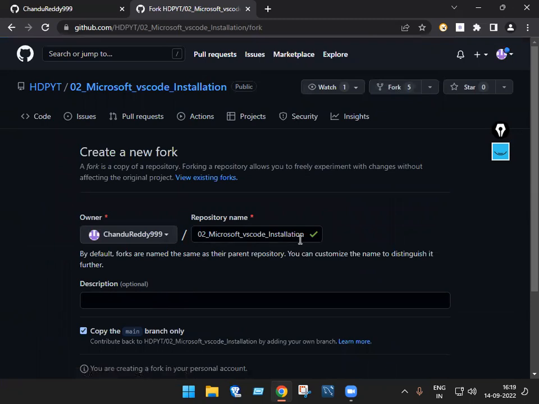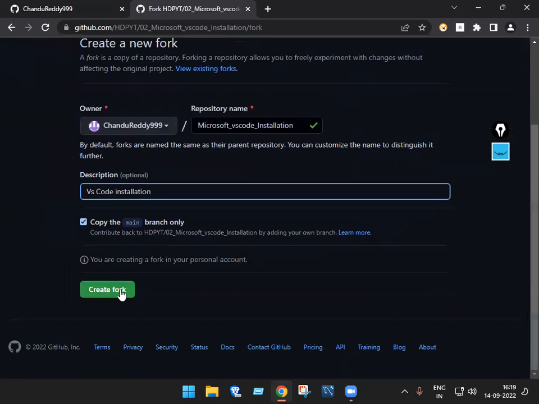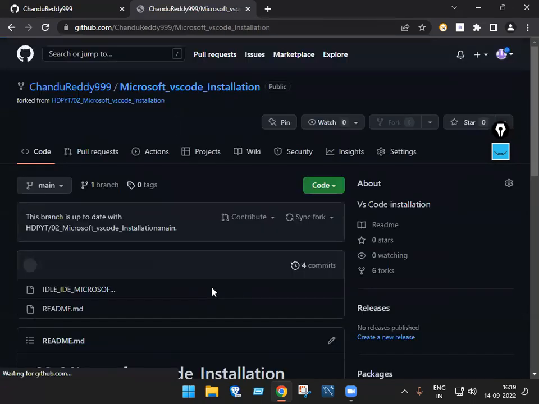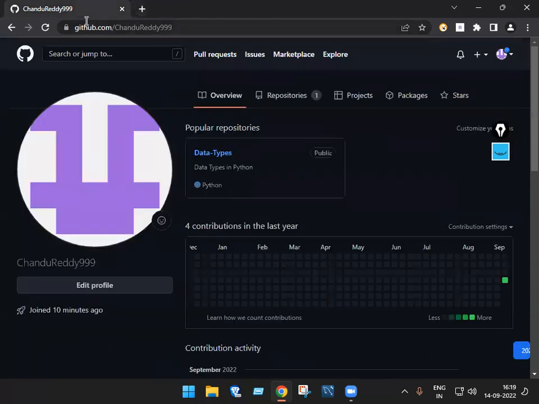So do you want to change the name? If he wants to change the name, he can change the name. Suppose he keeps the same thing there: Microsoft VS Code installation, so that he can understand it. Scroll down, create fork. That's it. Now this program has come into his account.